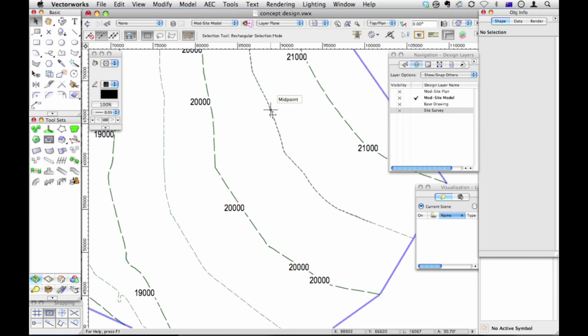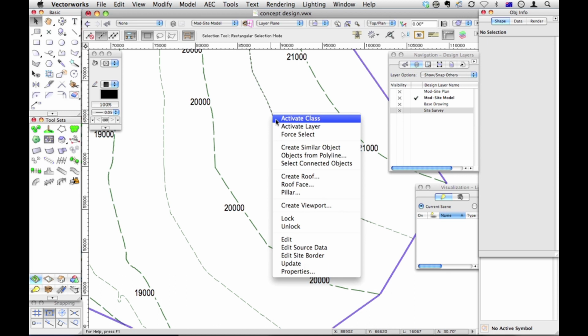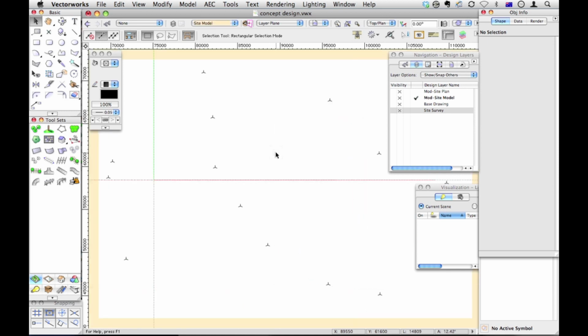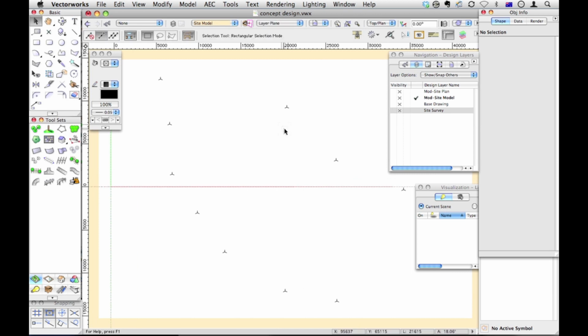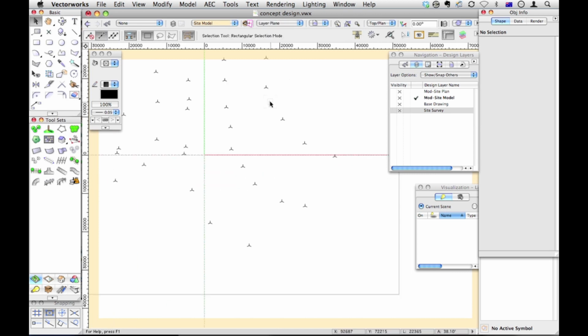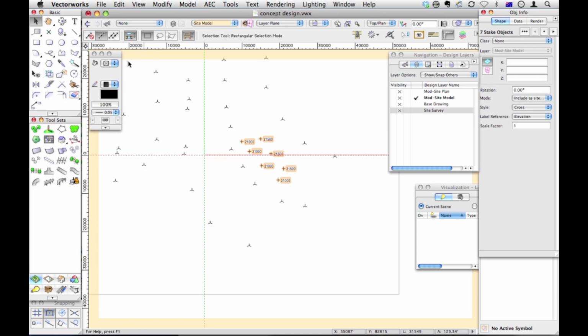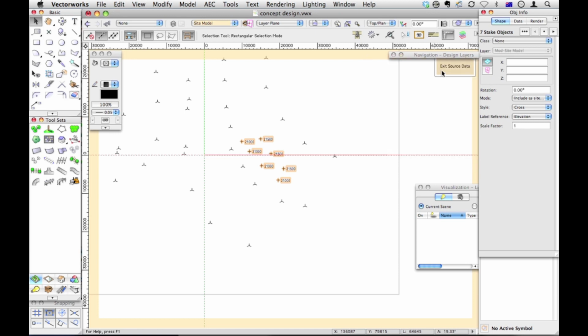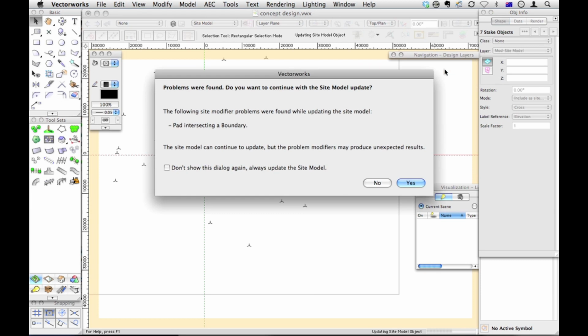This is our site model. If we right click on the site model, one of the options is to edit the source data. So these are all the spot levels that we put in that represent the contours. These are our 21 meter high contours. When I go paste in place, so edit on the menu bar, paste in place, it puts in all my little spot levels in that area. Now just up here in the right hand corner, exit the source data.